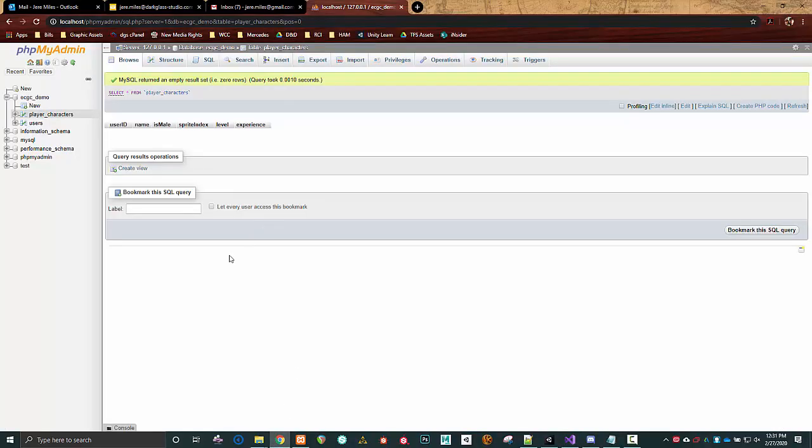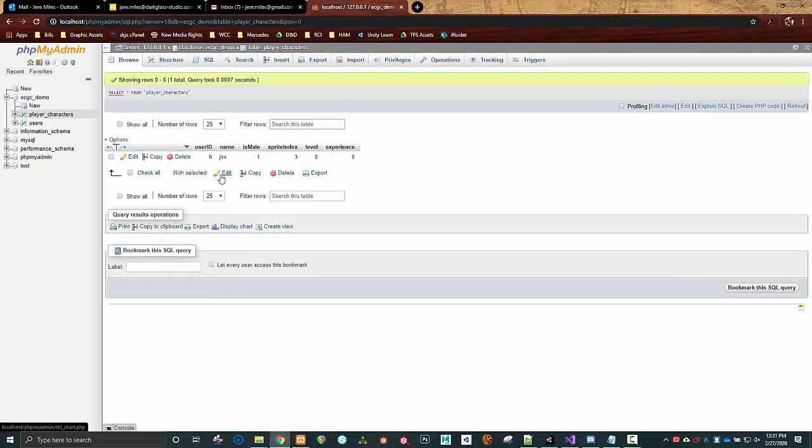We can also come over here, take a look at our database, and here's Jim. User ID is 6. That's exactly what it should be. His name was Jim. He was male. His sprite index was 3. It was the third sprite. And 0 on level, and experience is 0. I thought I defaulted that to 1, but whatever. It doesn't matter. You can see that it's got the default values.